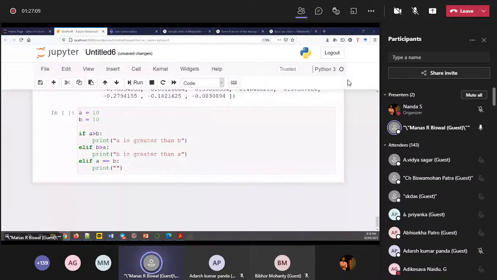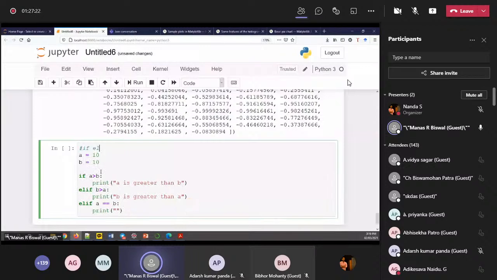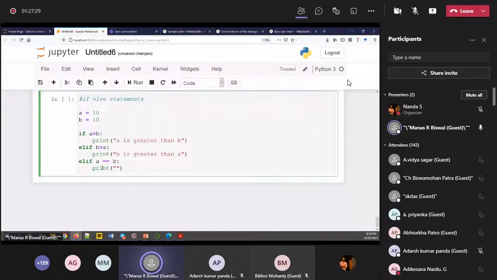So what I was doing here was going for the if else statement. This is a simple if and else statement. If A is equal to B, then it will print A is equal to B. Let's see how it works. I have given A is equal to 10 and B is equal to 10. Since A is equal to B, it is giving that A is equal to B.